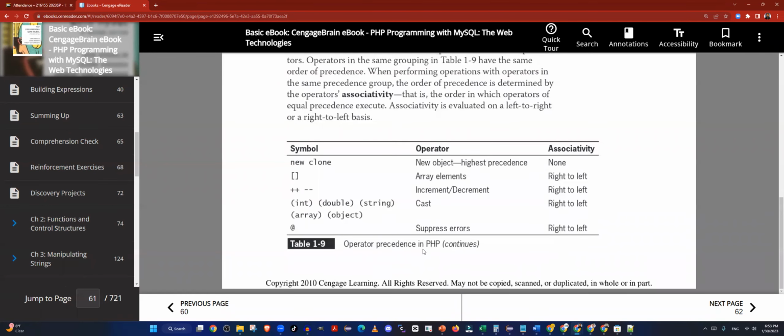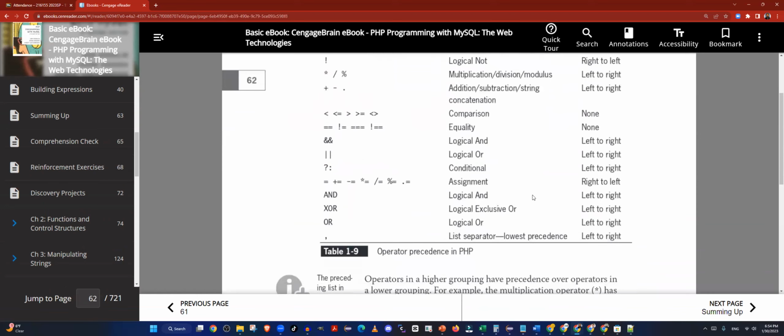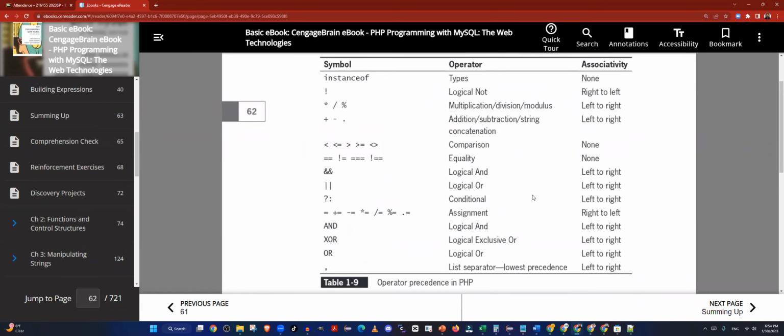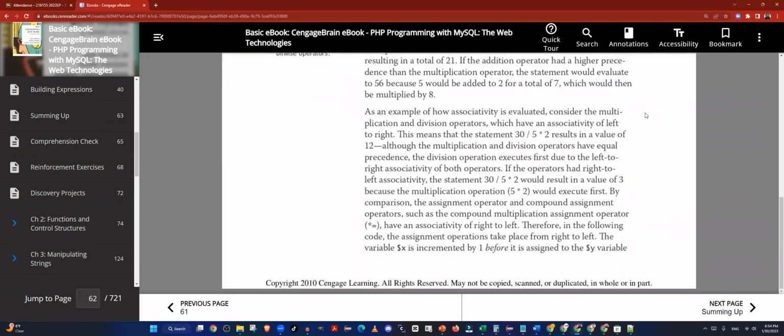So this basically talks about the highest operator here, which is new and clone, which is new object, highest precedence. And then you have the array elements, and you have increment, decrement, and then you have your casting, and then you have your suppressed error. So these are the precedents for these operators. Moving on to table 1-9, which shows you other sets of precedences here. And you can see the symbols, their operator, and if it allows associativity. Okay, so that's another figure for you to look at.